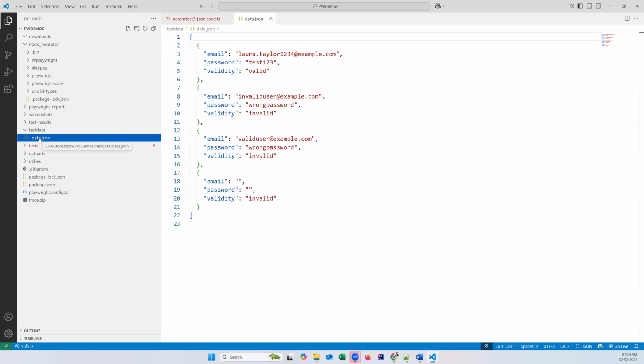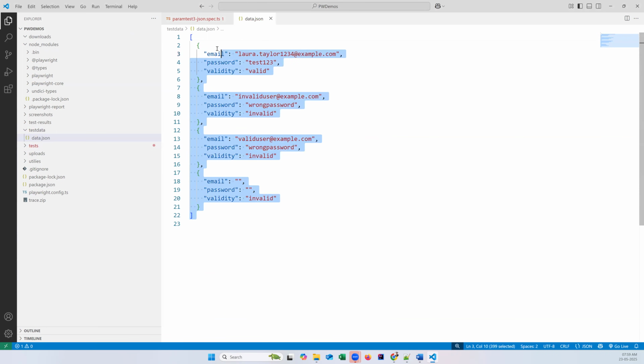Okay, so now this is data.json. If I look at this, this is my JSON format of data. Again, this is a JSON array. It starts from here and ends here. This is my first record, second record, third record, and fourth record. So this is a JSON format, right?